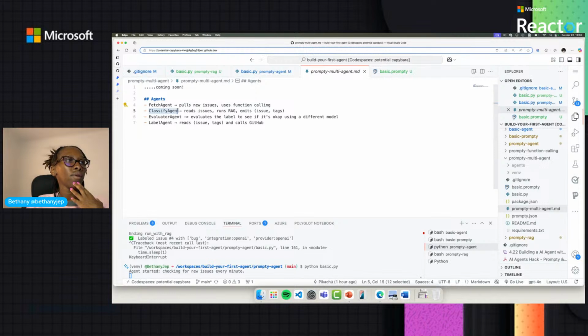And then you can have a classify agent, which goes in, reads the issues, runs the RAG, and then classifies it. And then the other thing is you can create an evaluator agent. So you can literally create an agent to evaluate the issues that were generated and see, okay, were these issues right? Did I get everything right? And then lastly, have a label agent that now goes in and places the labels to GitHub.